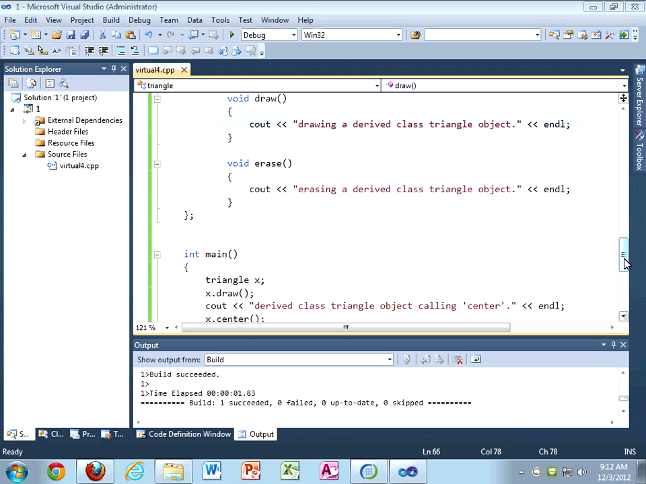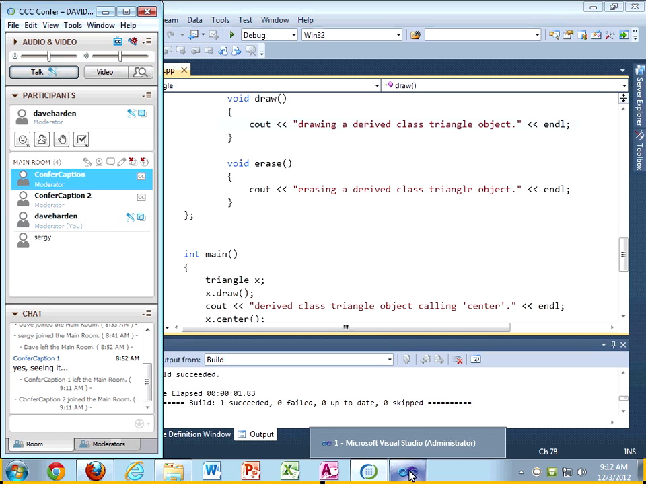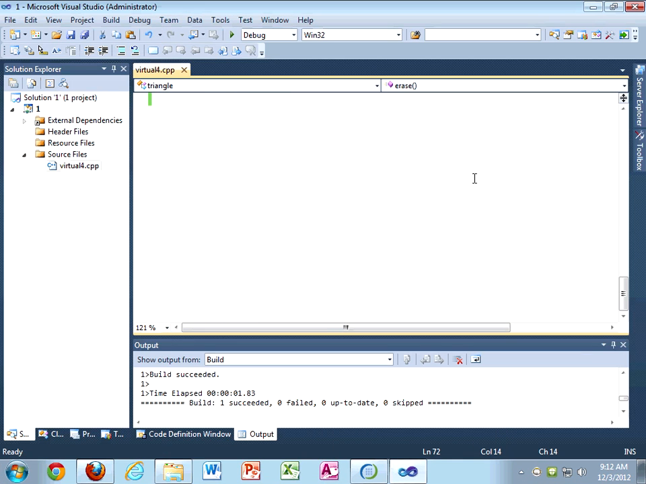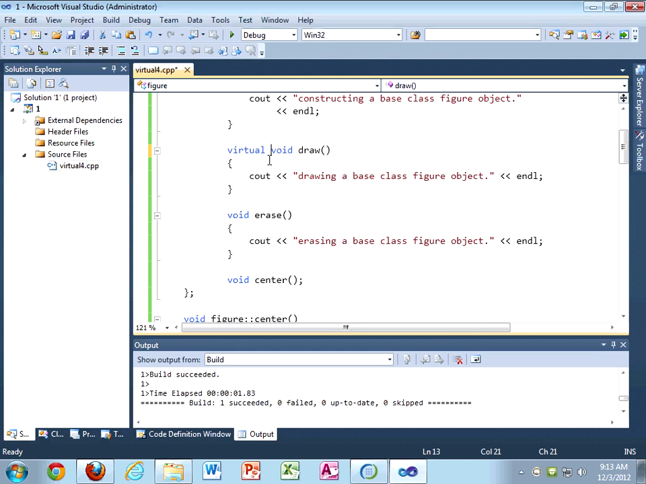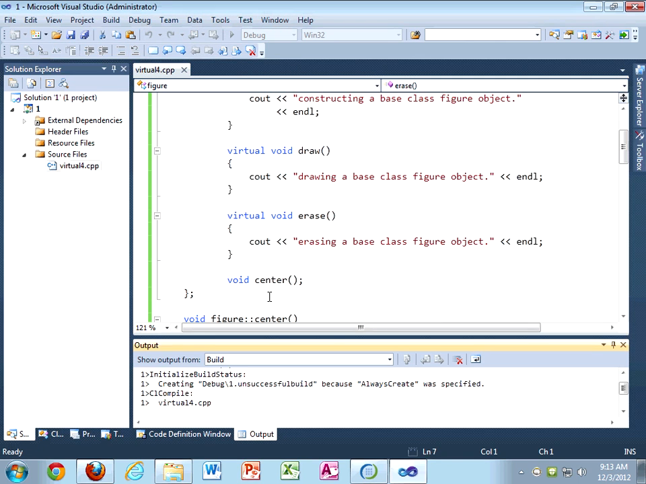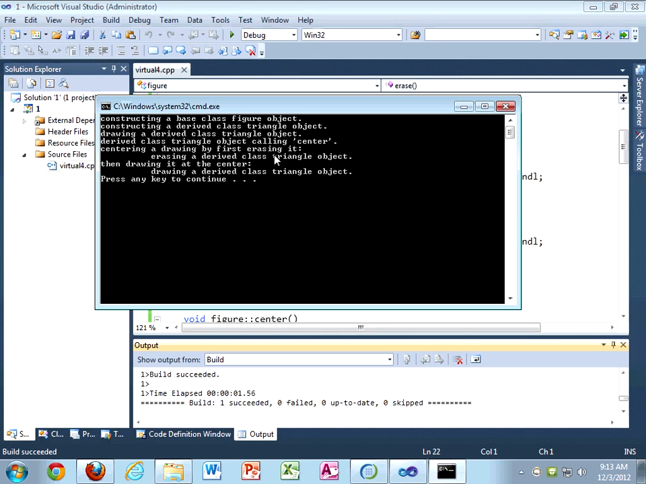All right, so if I put virtual in front of these two, and try again. Now it says erasing a derived class triangle object and then drawing a derived class triangle object. Okay? Questions about any of that? Okay.